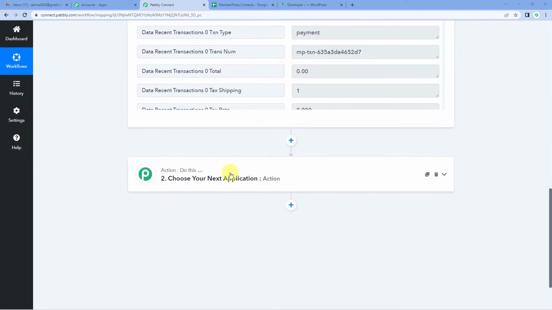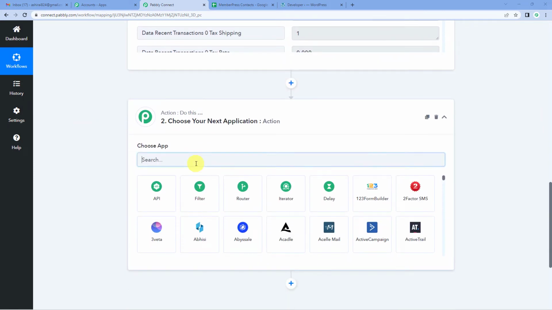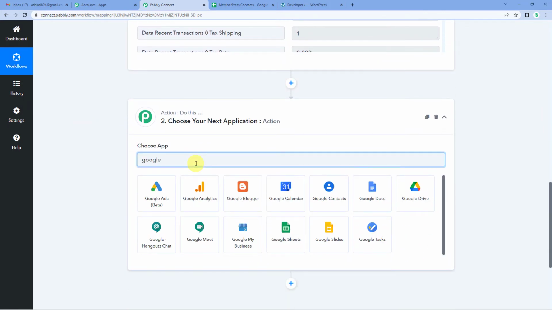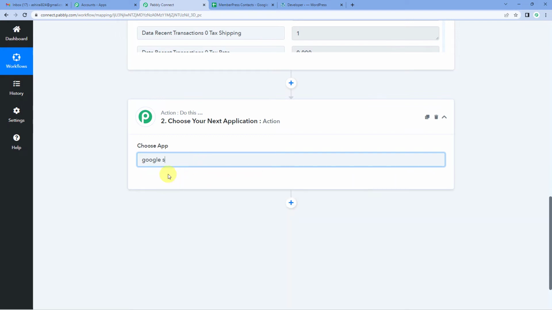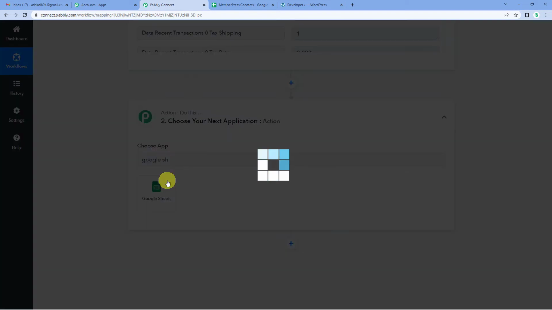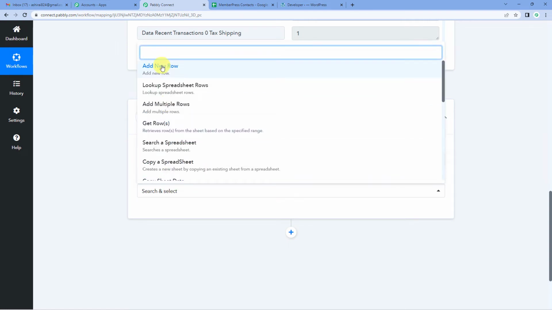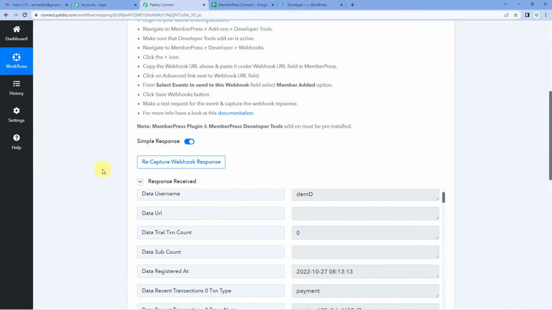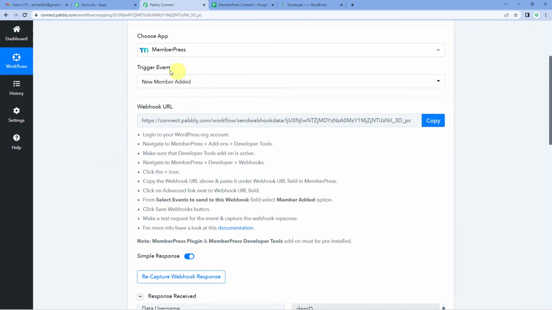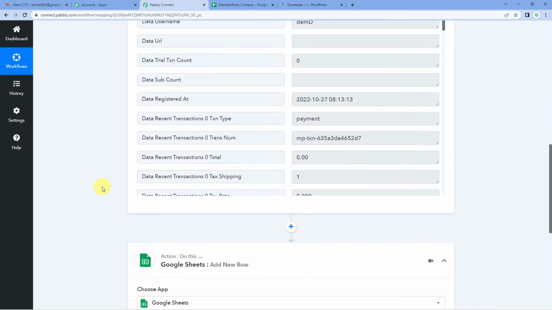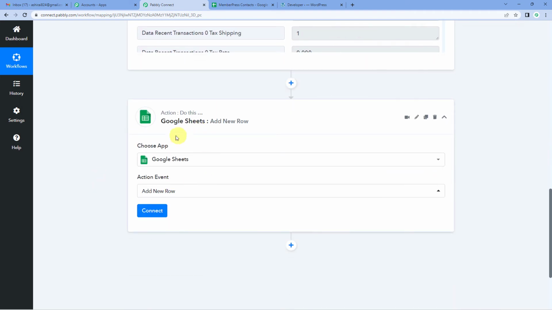Now on to our next step, that is action step. So here we will select Google Sheets for our action application. For the action event, we will select add new row. Why? Because we want every time a new member is added here in MemberPress, the same details should be added here in Google Sheets so that we can have a record.